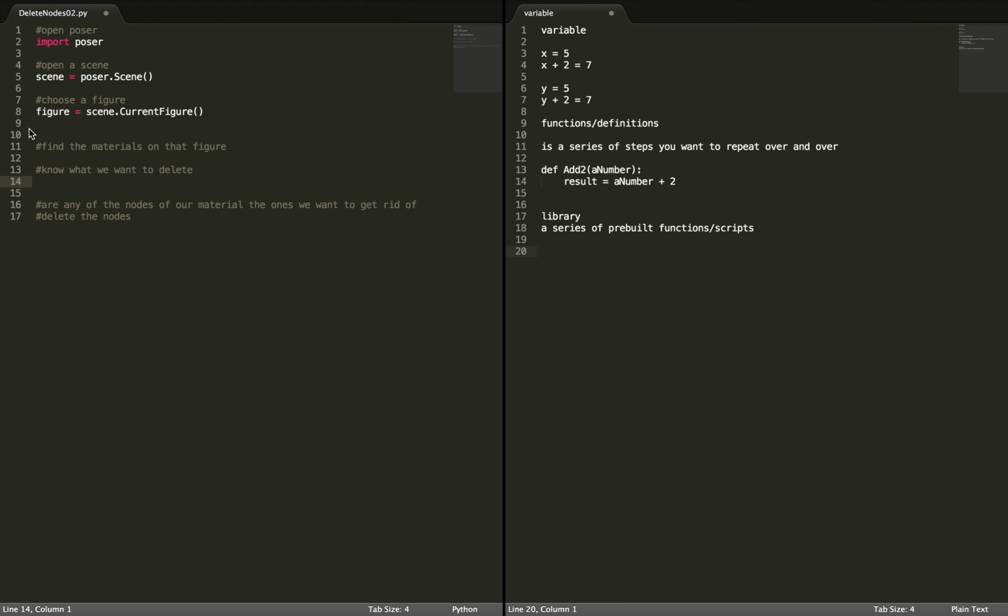Now, if you look at what, as I like to call it, I stubbed out that we need to accomplish in the script, these two could happen in any order. We could find out what the user wants to delete first, or we could find the materials on the figure first. As we go through, we may decide that one order is better than the other, but we don't have to commit to that. And we're going to do this one because it's more interesting.